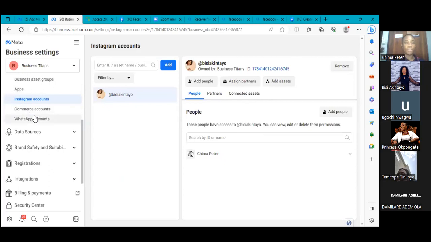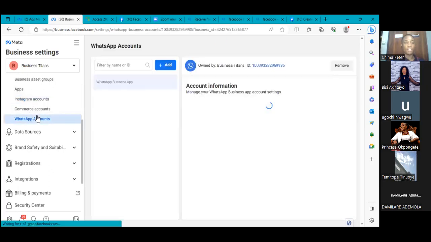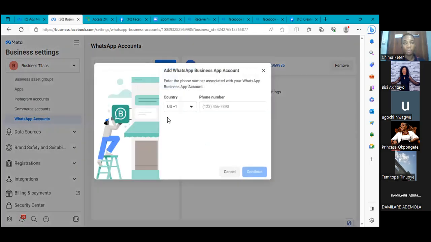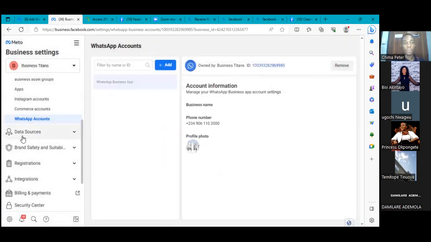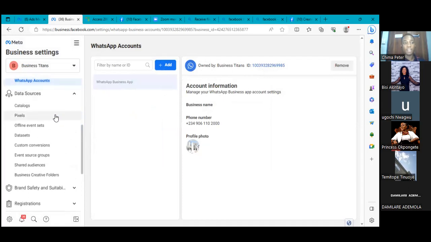Another thing you can do is connect your WhatsApp account or commerce account. People connect a WhatsApp account to their business manager when they have a page they use for ads and there's already a number connected to it, and they want to use that number to receive WhatsApp messages. If you're running ads directly to WhatsApp and you don't want to use the number on your page, you don't have to connect the WhatsApp account here. You select your country and connect, and then a code is sent to join. So that's it. Okay, let's go to catalogs.